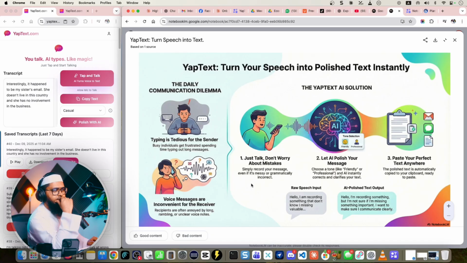Whoa, wow. This was exactly what I was looking for. I wanted to create this. I tried a lot creating this with prompt. Wow, really? And I think this headline is better headline than the app itself. Look at this. Turn your speech into polished text instantly.